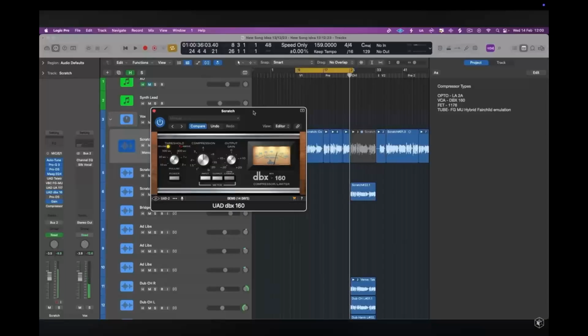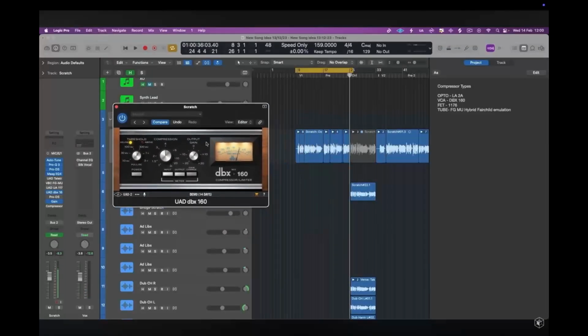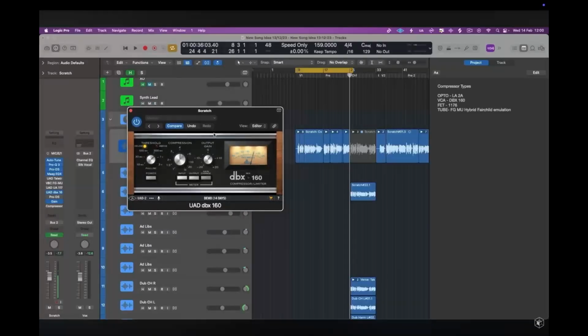Okay, so there's a very different tonal characteristic that comes with this, and it sounds a little more aggressive, a little more upfront compared to the LA2A. And let's kind of try and dial this in to -3, -5 so that we're getting the same amount of gain reduction.